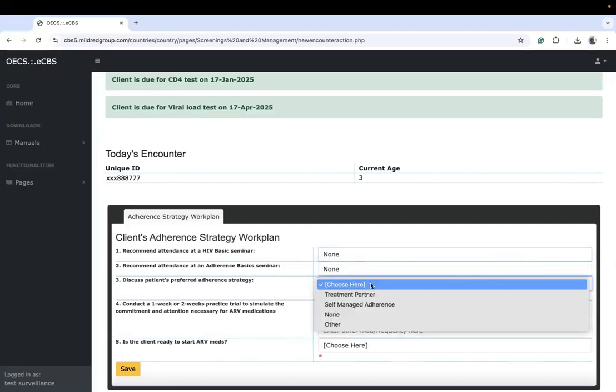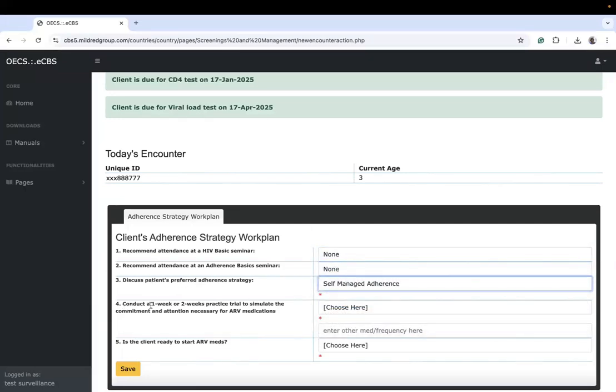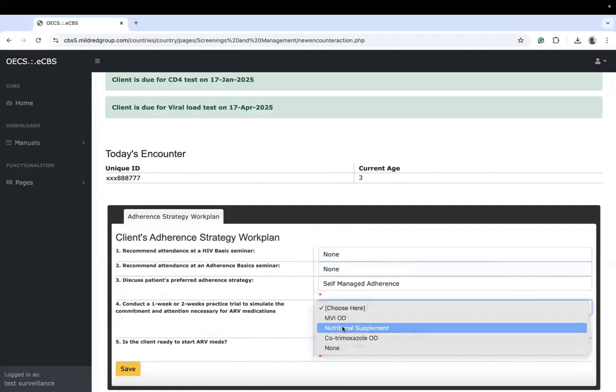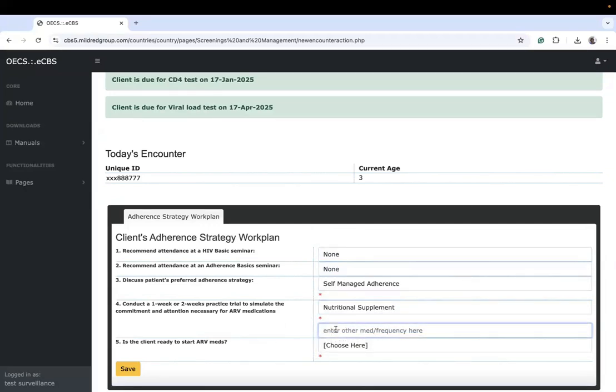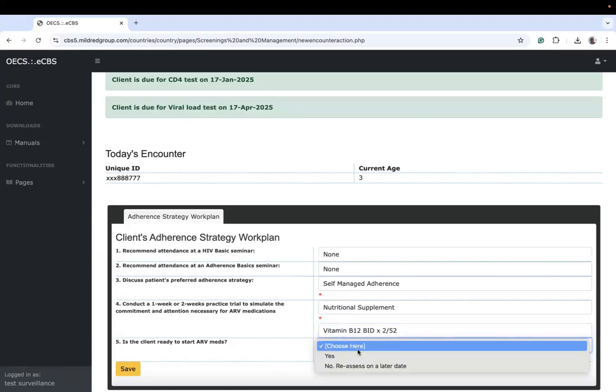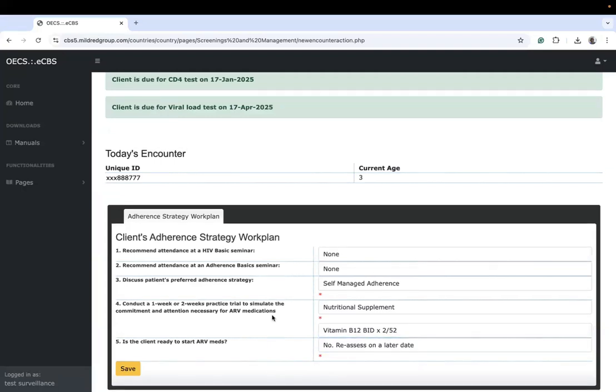Discuss patient preferred adherence strategy. Let's say self-managed adherence. Conduct a 1 week or 2 week practice trial to simulate the commitment and attention needed for ARV medication. Let's say we use nutritional supplements, and enter the medication you give and the frequency here. So let's say vitamin B12. So put B12, let's say once daily. Normally, let's even say the ARV she's going to take is at this dosing, for instance, and we want to do it for 2 weeks. Just write anything here, and is the client ready to start medication? We'll reassess at a later date, and then you save.